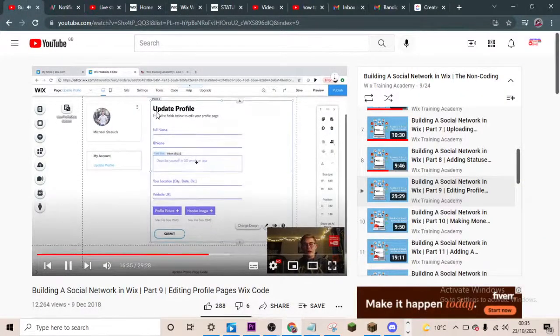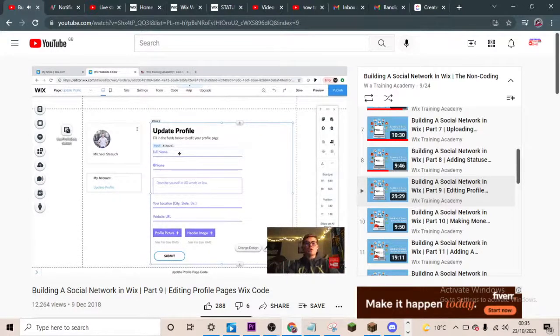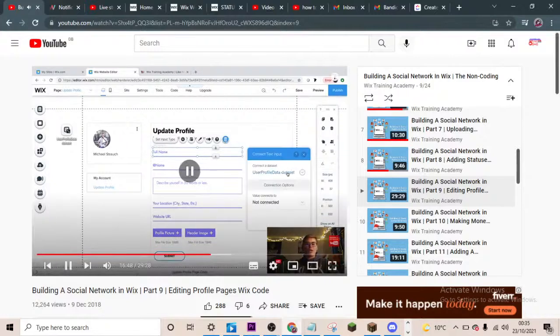Okay, so now that we have all of these filled out, what we have to do is connect them to our database, so that way it goes into the user input database. So I'm going to go ahead and click this little button right here, connect to data. It's going to pull up.